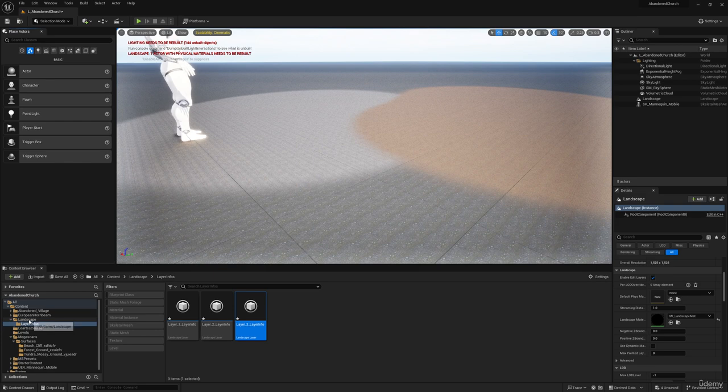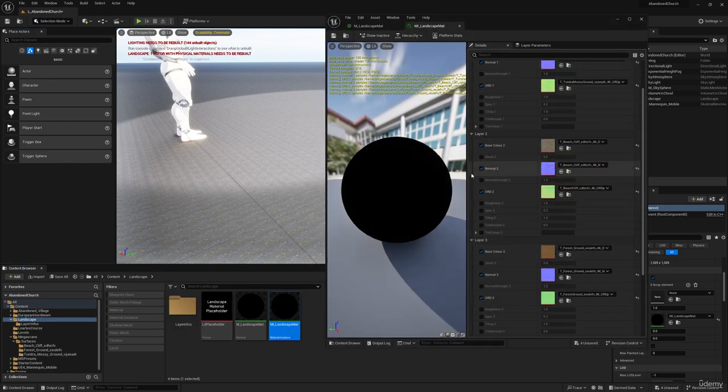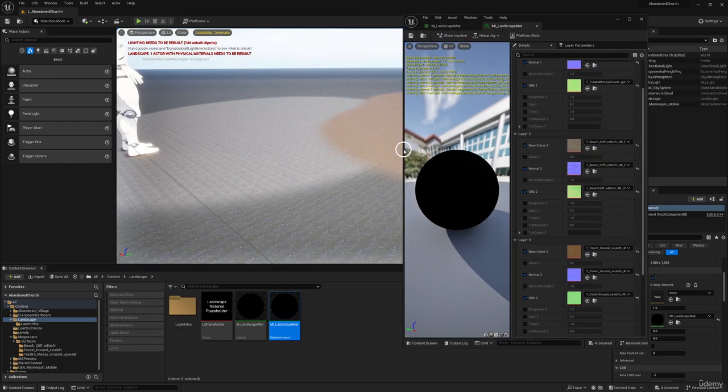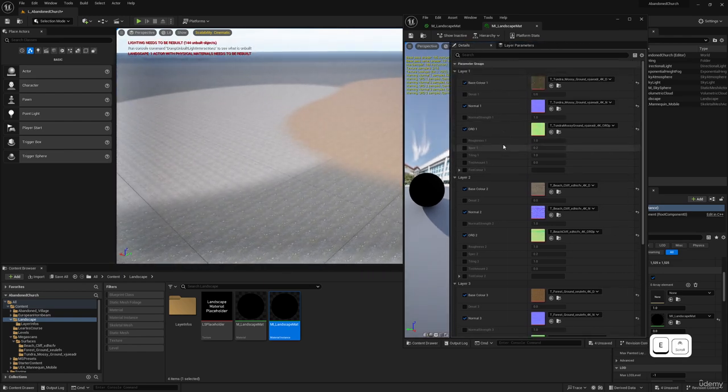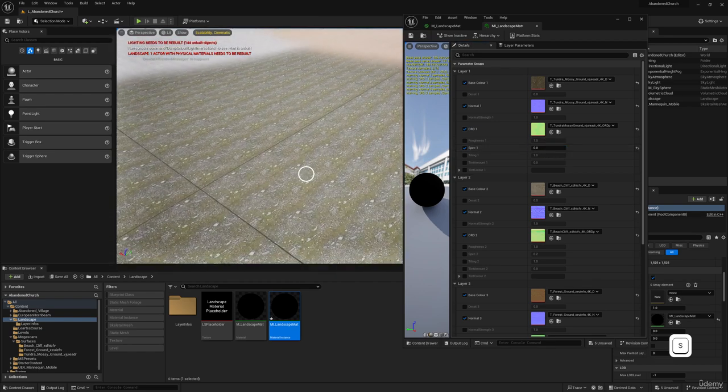So let's go back into our landscape and open up material instance over here. Now let's make this a little bit smaller. And here in our layer 1, we have our specular. Let's change this to 0. Now it looks a lot better.